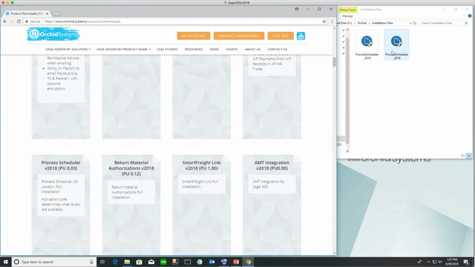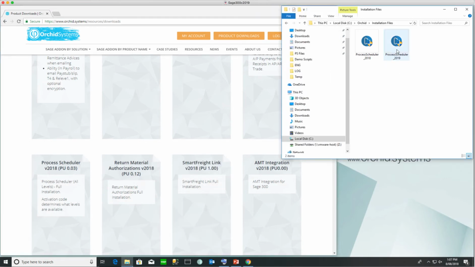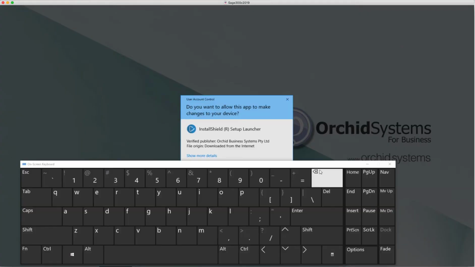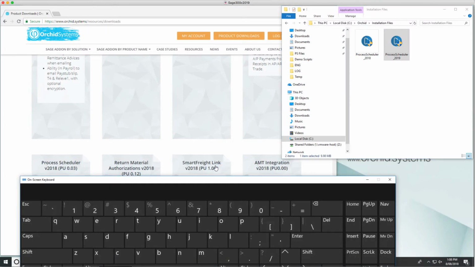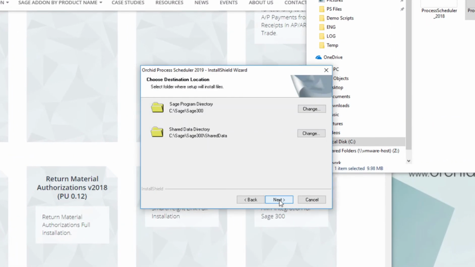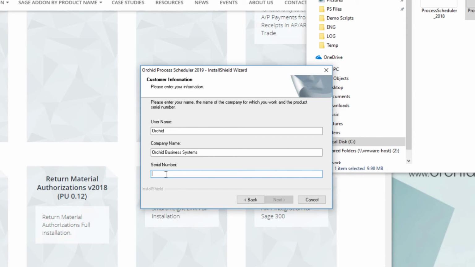So here I'm going to install the file that I actually have saved on my machine in the installation files just now for version 2019. Follow the prompts. Enter the serial number. As you can see, the 6th digit of the serial number is a 3. It means I'm actually installing level 3 of Process Scheduler. It would be a 1 for level 1 and a 2 for level 2.